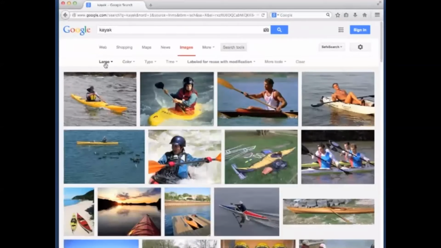And you'll notice that my large image search is still active. So now what I'm seeing here are large images that are labeled for reuse with modification. That means they're okay to use. I generally cite the source anyway, just to be courteous, but I'm not going to get any copyright infringement hassles by using any of these, okay?